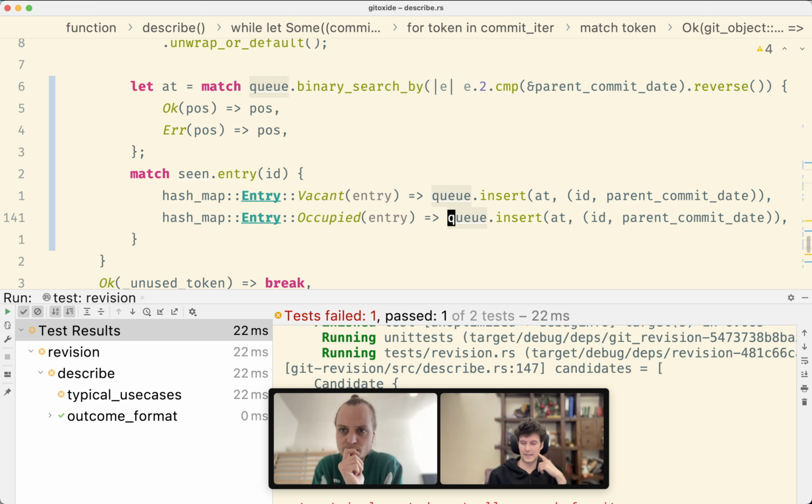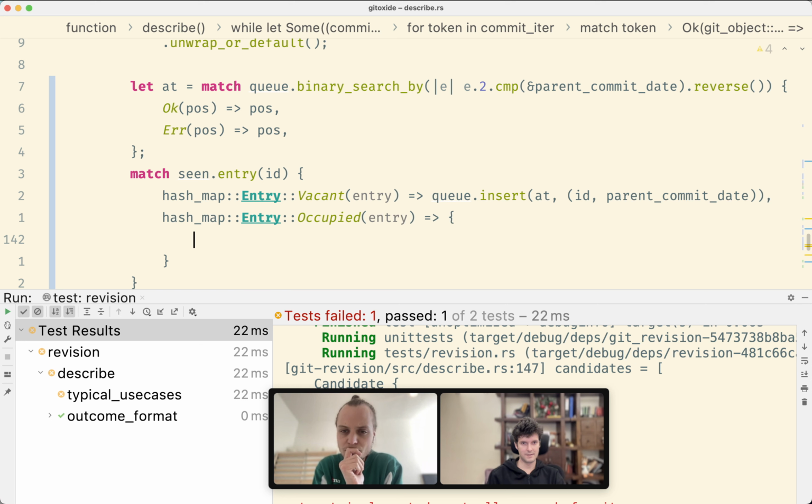Actually, wait, it's only going to happen once. So if it's empty, if it's not yet there, then we want to insert it. But here we don't want to insert it. Here we want to change the value. Here we want to insert it. Yeah, here we want to insert it as well. But here we have to change the value. I think that's the difference.